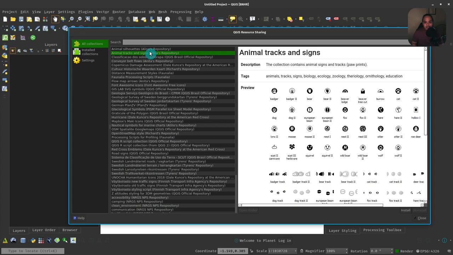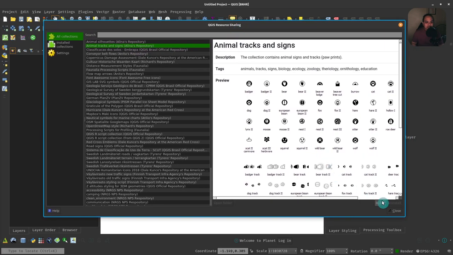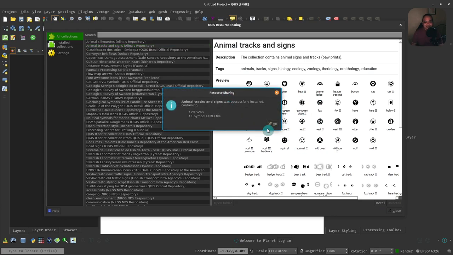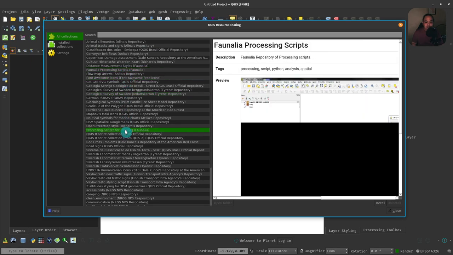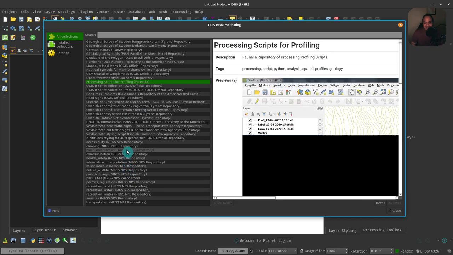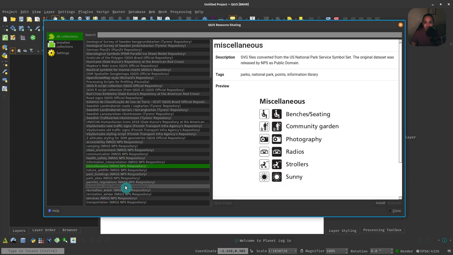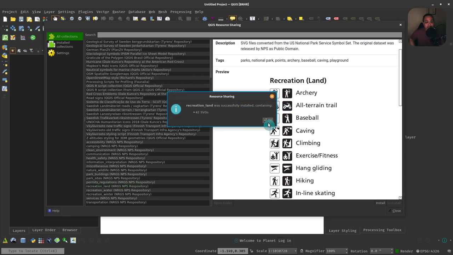So these are the collections that we have, and if you want to install them, it's fairly simple. You just click on the collection you want to install and then click install right here on the bottom right corner of the plugin window. For example, animal tracks and signs, I can click install and it will download the collection for me and install it on my machine so that I can use it. So it says it downloaded 29 SVG files and one symbol or XML file. I can do it for all of this actually. And then I can get one more for transportation. Or recreation, maybe. Install, and it will install the resource for me.